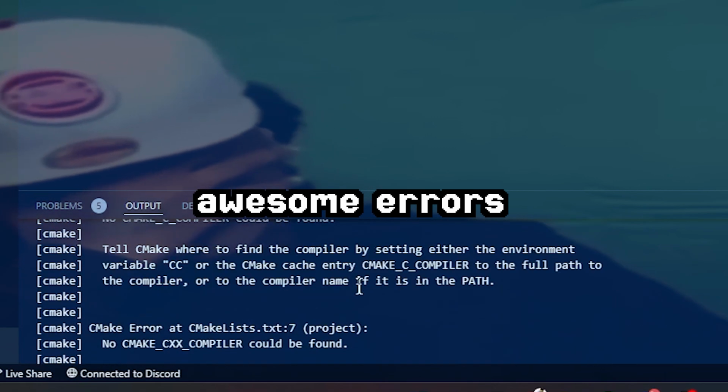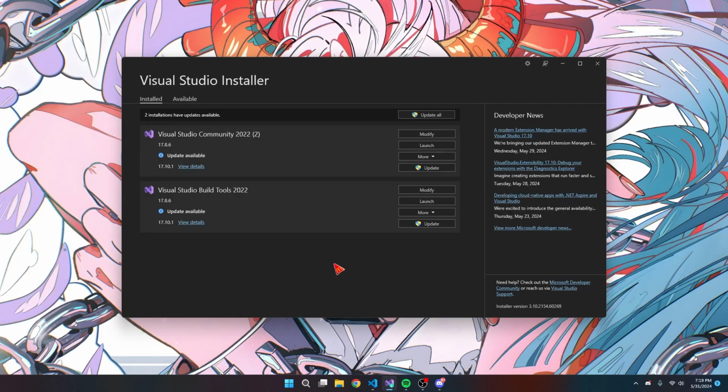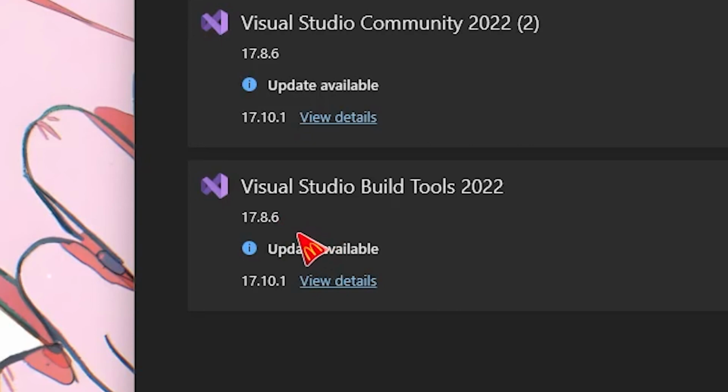This thing is trash! Alright, so it's been a couple hours. I figured out why Visual Studio wasn't working. So the problem was my build tools were too up to date. Alright, believe it or not, you can't have it fully updated right now.